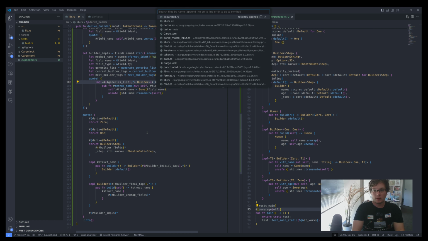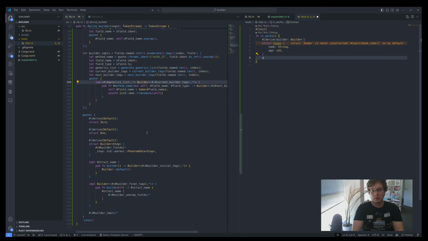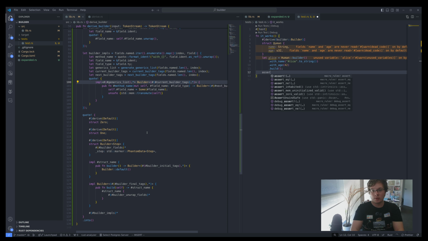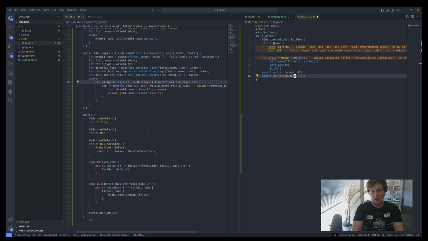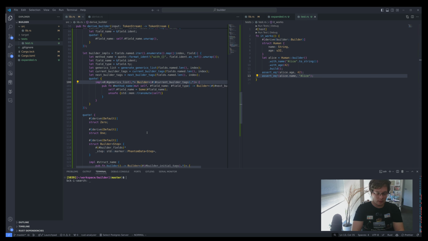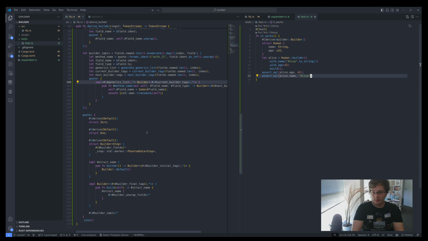So yeah, let's see if it works. So assert Alice is human builder, Alice, age 42, sure. And assert Alice age is 42, and Alice's name is actually Alice. Let's go ahead and cargo test. Yeah, it works. Actually works.